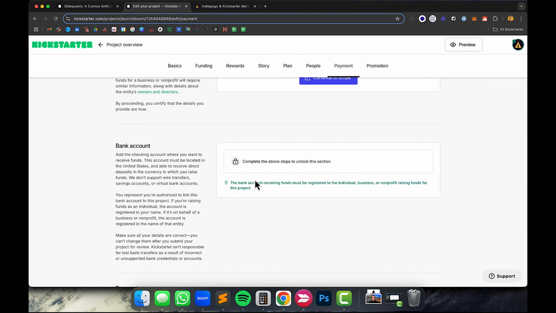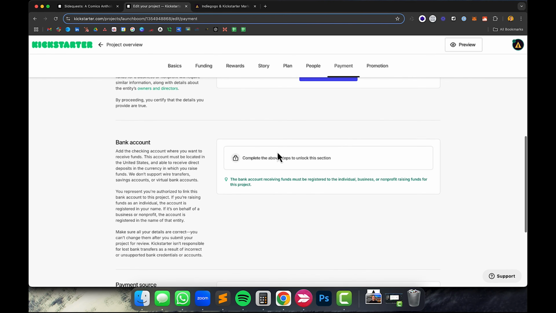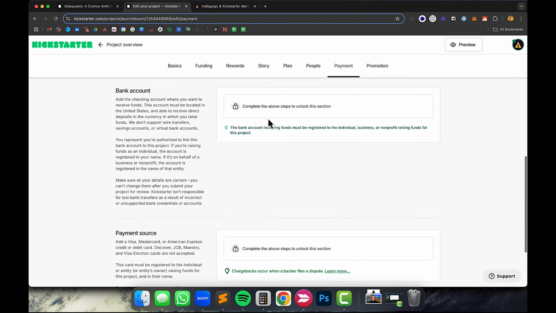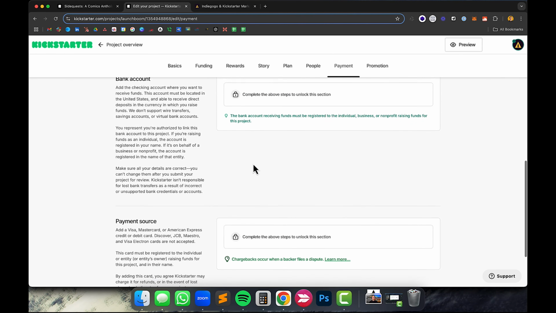And then after that, this section will open up, which is going to be you just putting in your bank account information. So really simple, account number, routing number, and a little bit more information. And then that will be where they're going to actually send the funds to. So it's really important to get that right.